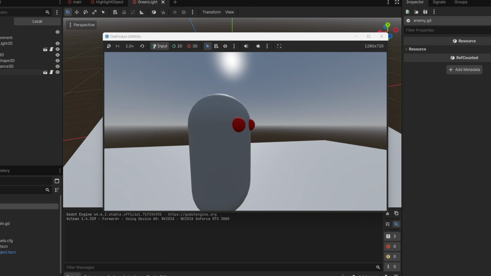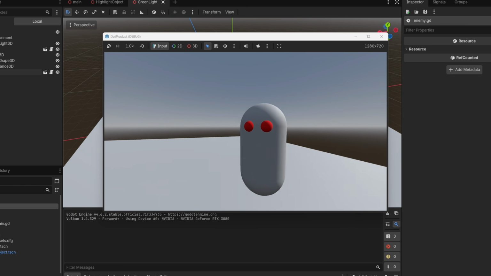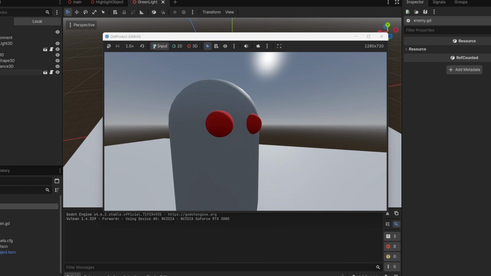And I hope this makes it a bit more clear what a dot product is and how you can use it in your game. So good luck with that.